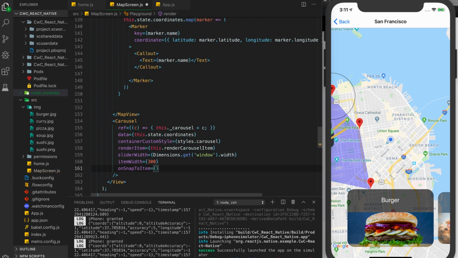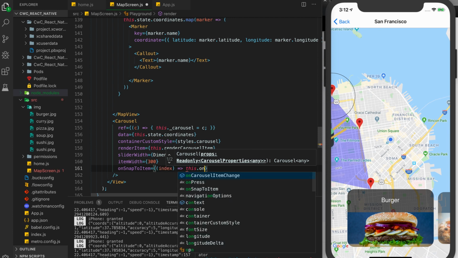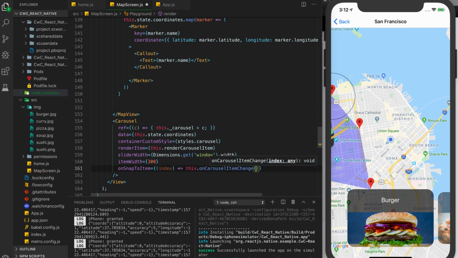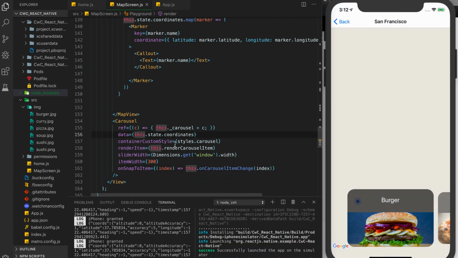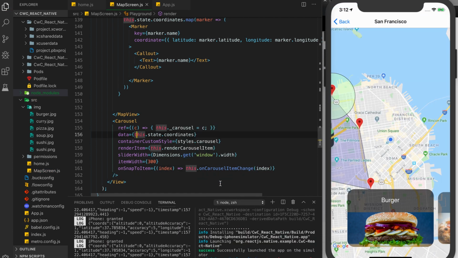So now let's go down to our carousel here, and there's a prop in here called onSnapToItem. So this takes in an index. So when you move to a different item, this index is our index, so it'll be 0 through 4 in our case. And then we call this.onCarouselItemChange, and we pass in the index. Let's save. So when it first loads, it won't actually do anything with that function because we're not changing it yet, but let's change it to pizza.